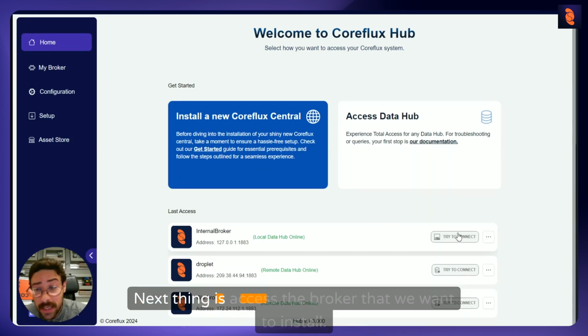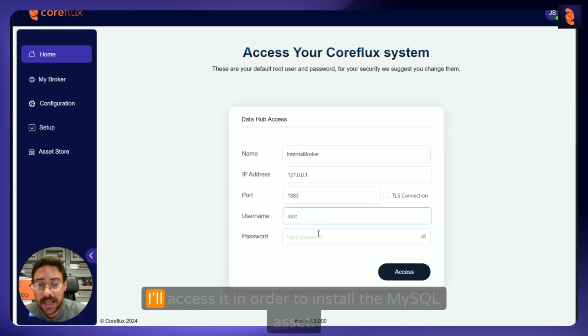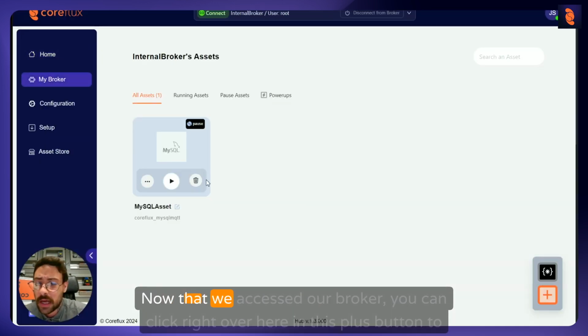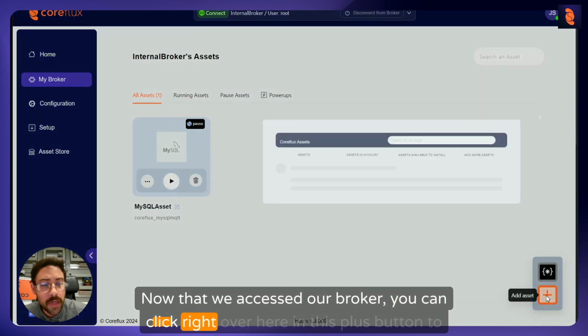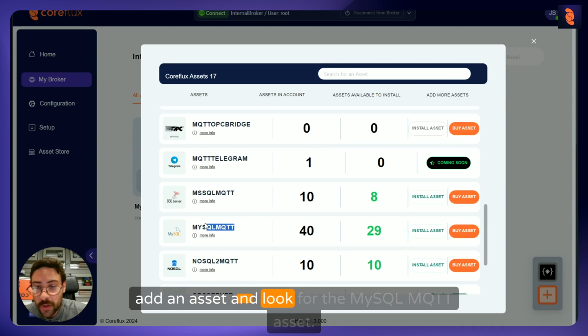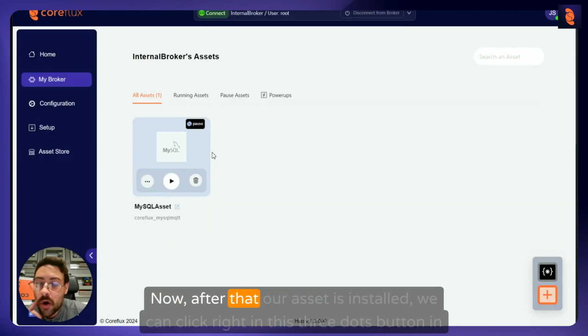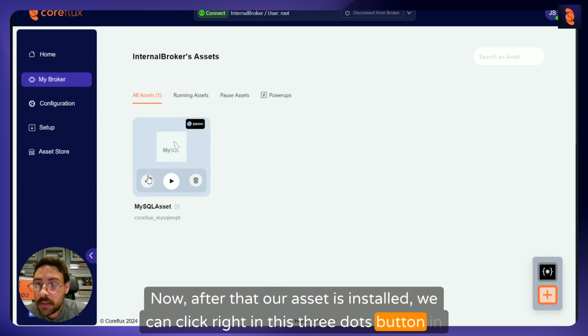The next thing is access the broker that we want to install. This broker is running in my laptop locally. I'll access it in order to install the MySQL asset. Now that we accessed our broker, you can click right over here in this plus button to add an asset and look for the MySQL MQTT asset. You'll be clicking right over here in install, and if you don't have one, you can always buy a new one. Now, after that our asset is installed, we can click right in this three dots button in order to start the configuration.